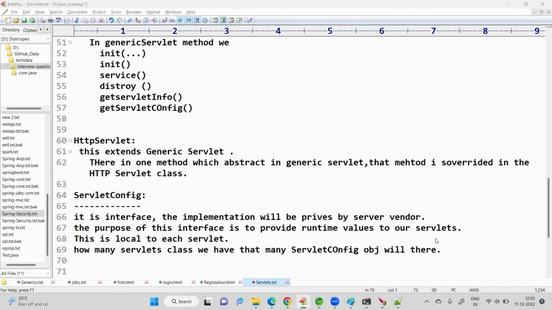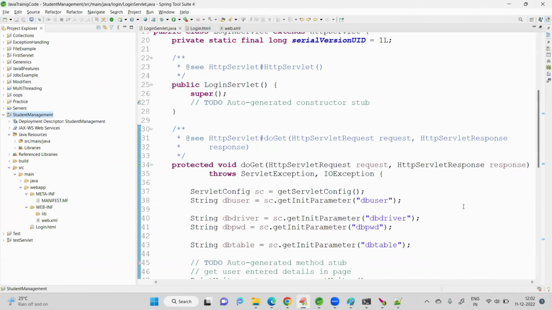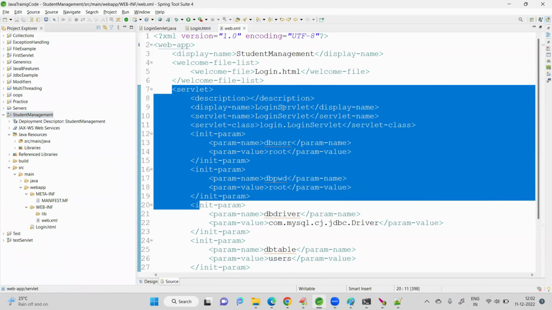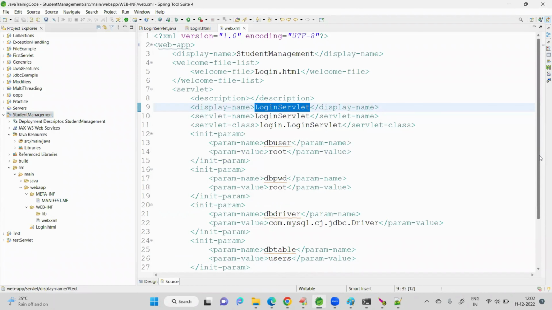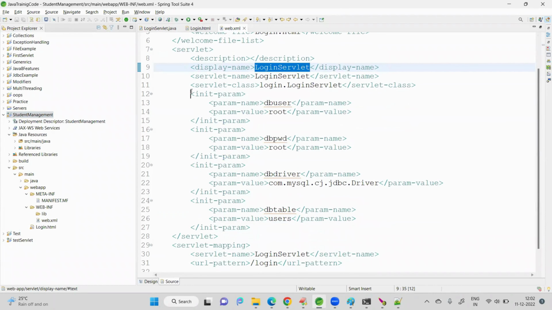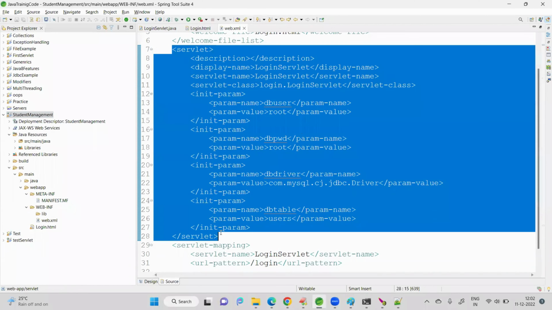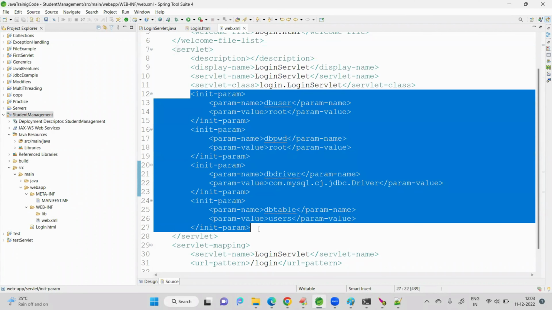What is the meaning? Just observe in the code where we wrote the init parameters. The init parameters we specified in the servlet are specific to the login servlet class. This is specific to the login servlet. We did not declare it outside. This is the login servlet specific configuration. There only we declared. That means these are available only to the login servlet.